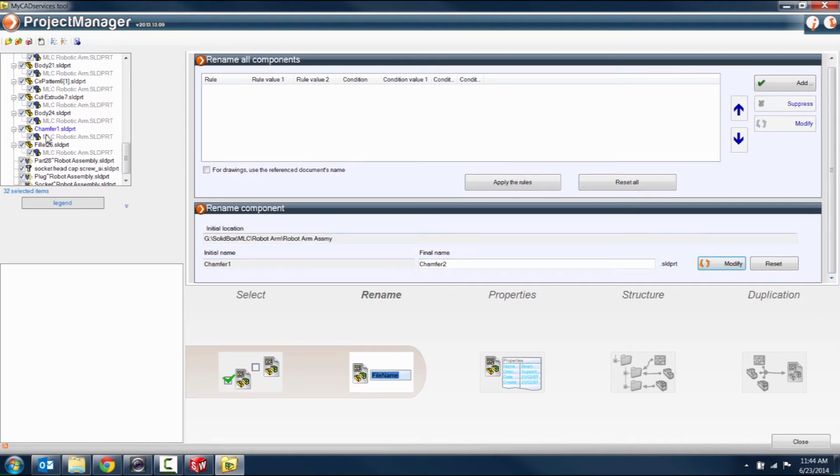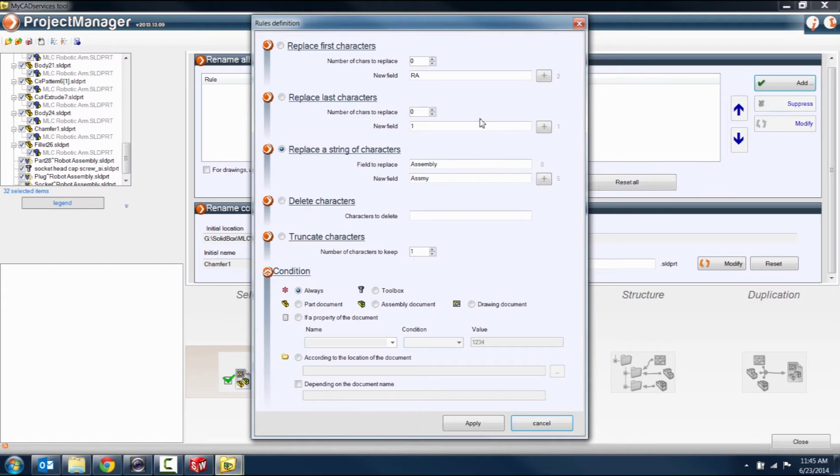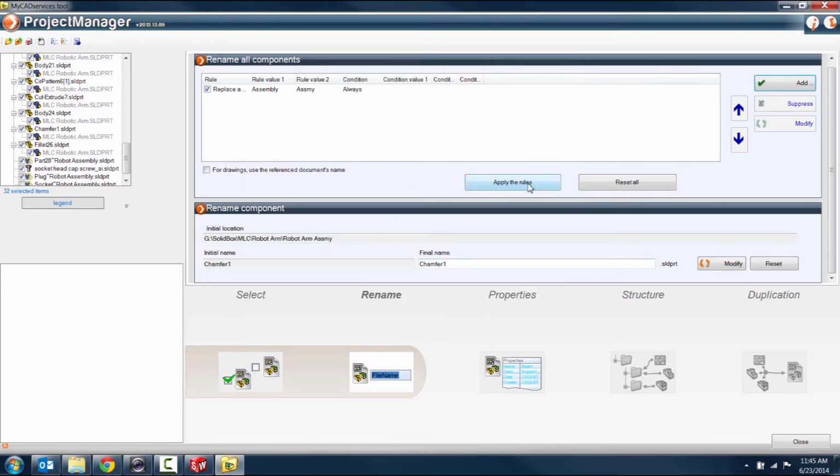And when we click modify, you can see that that chamfer shows up in blue this time, indicating that it will be changed when we do duplicate this assembly. Again, if we don't want that change to stick, just click reset, and our chamfer1 returns to its black state. I'm just going to go ahead and add that rule back in, replacing the string of characters, and apply these rules. That way that change should show up when we do duplicate this assembly.